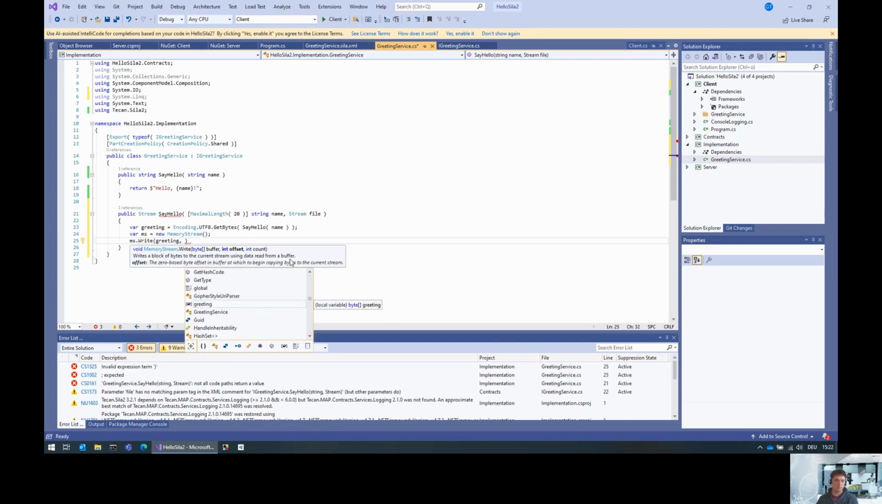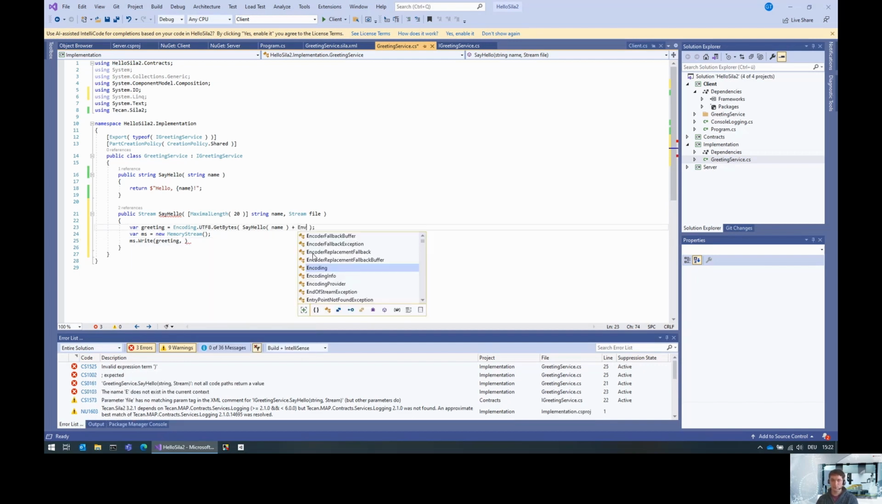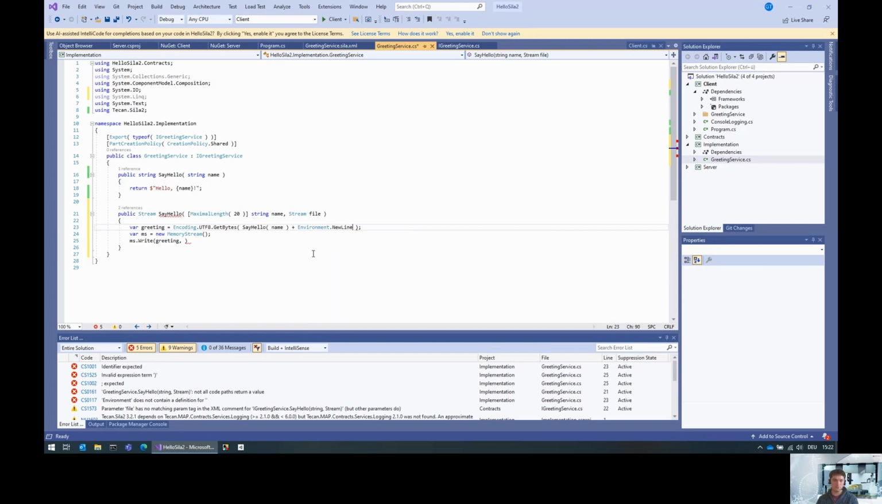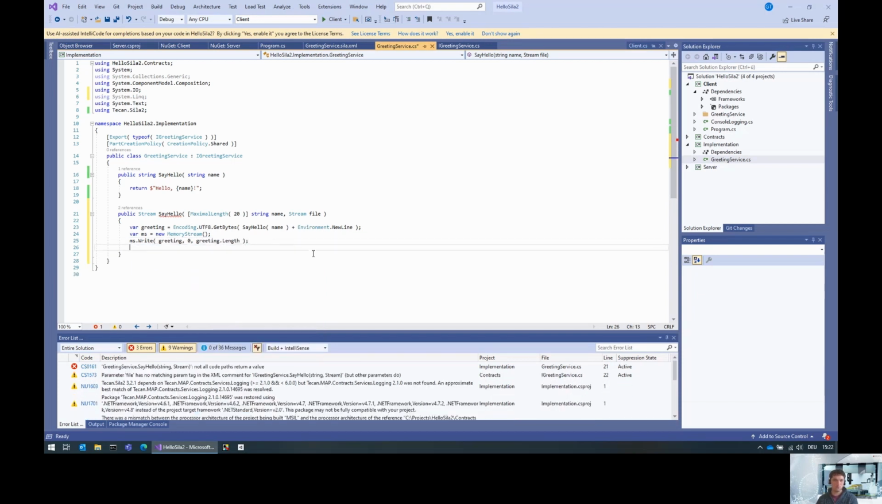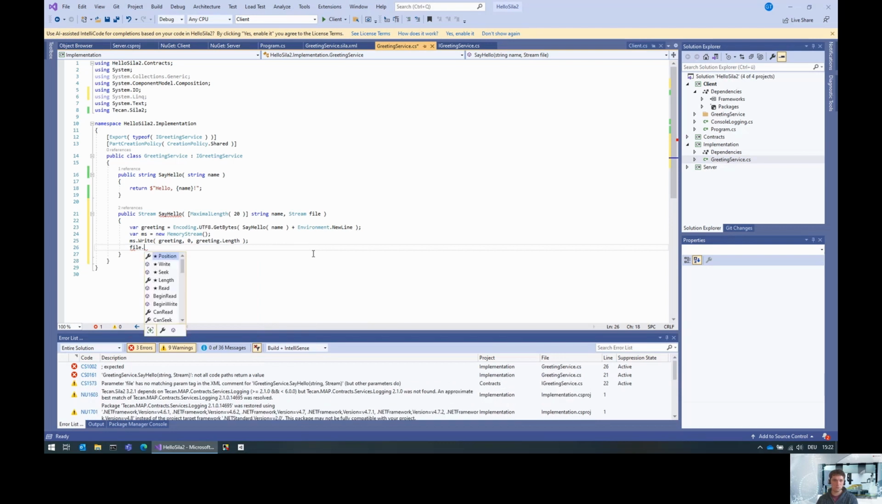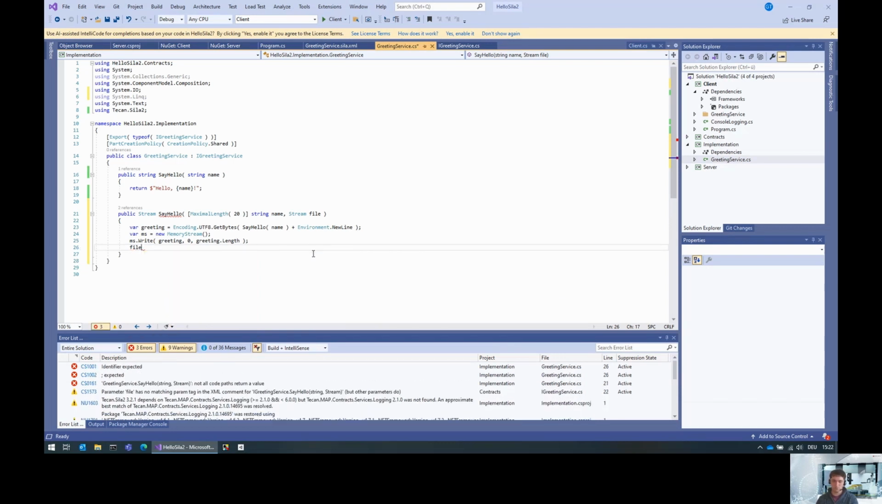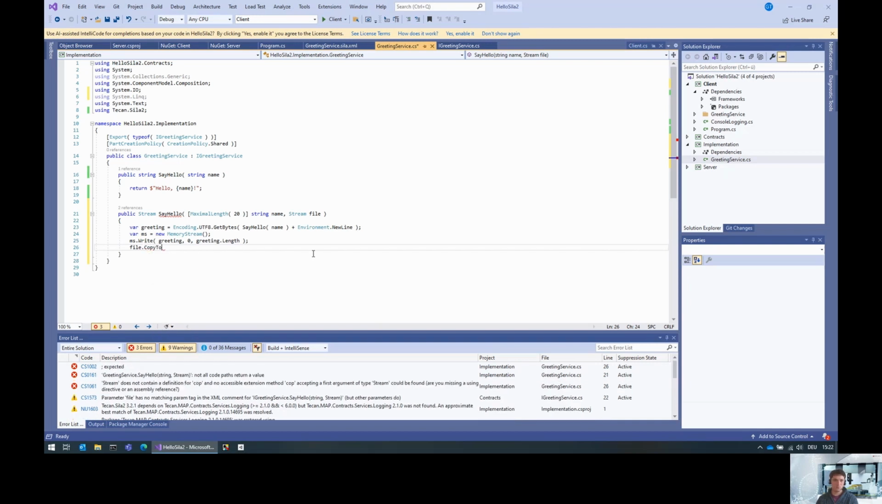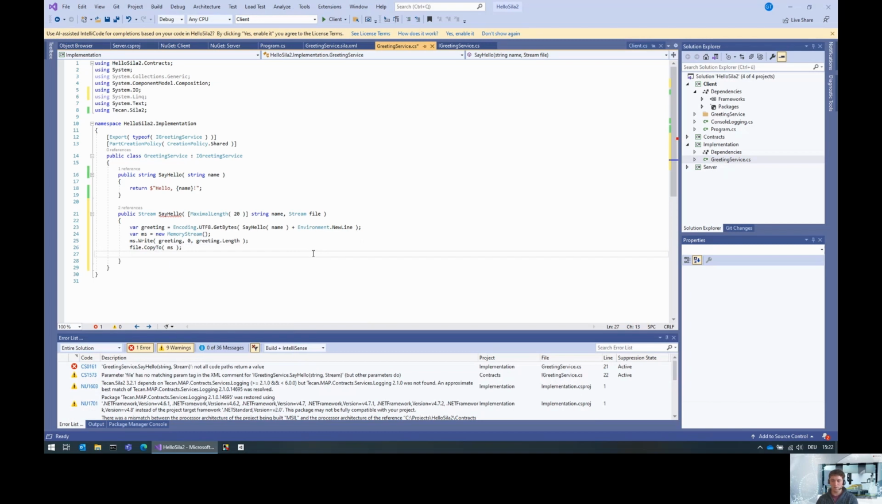Maybe a new line afterwards. Yeah. Okay. Offset null and the length is greeting.Length. Fine. And then we'll also copy the input file to the memory stream and then return the memory stream.